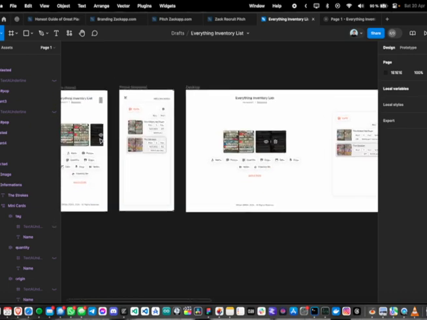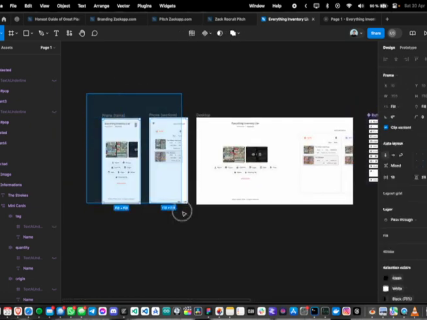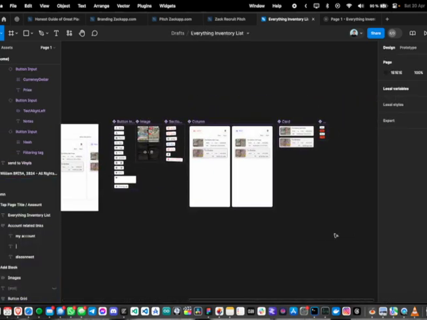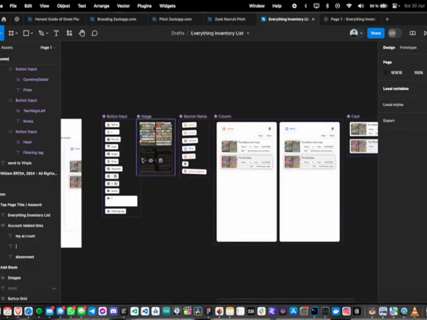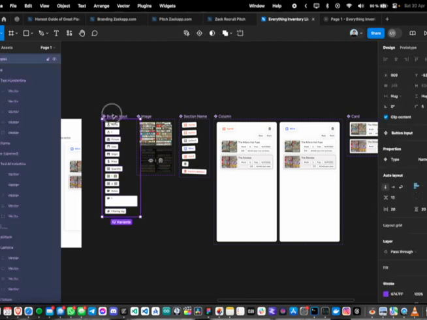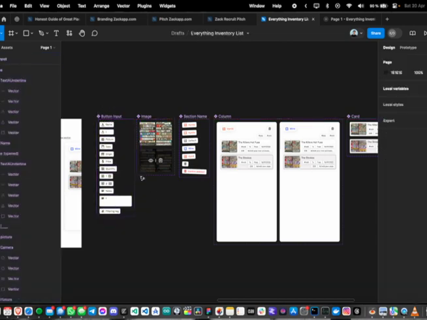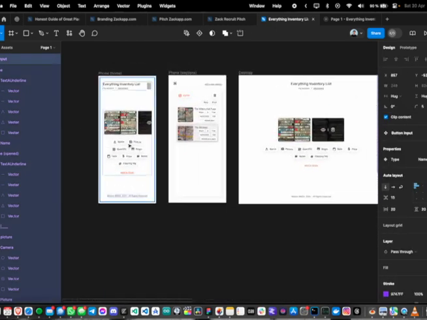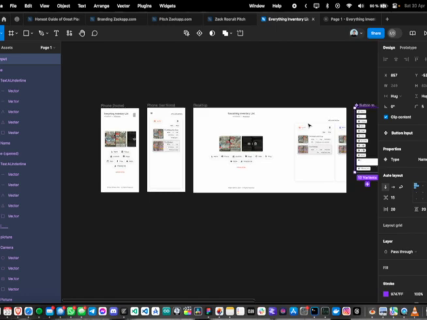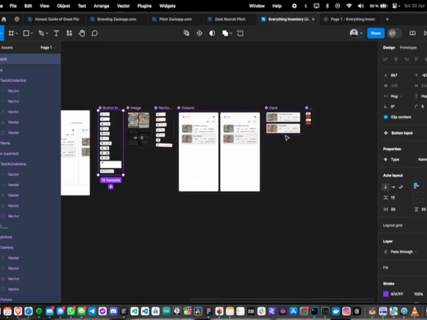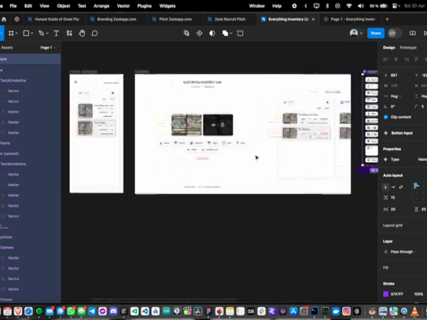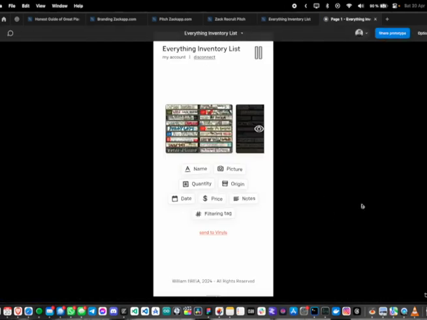I made two versions, one for iPhone and one for desktop. It is split in components with different variants, so I can easily modify things, and it gets updated across every screen size. Here is everything. I'm going to demo this to you right now.